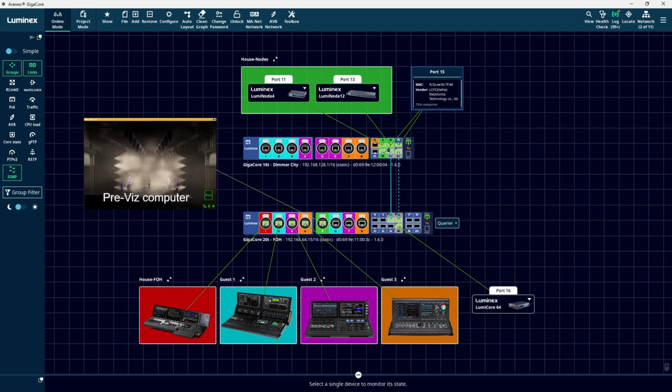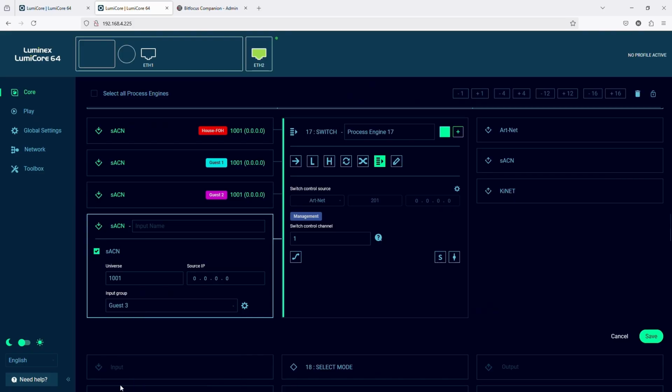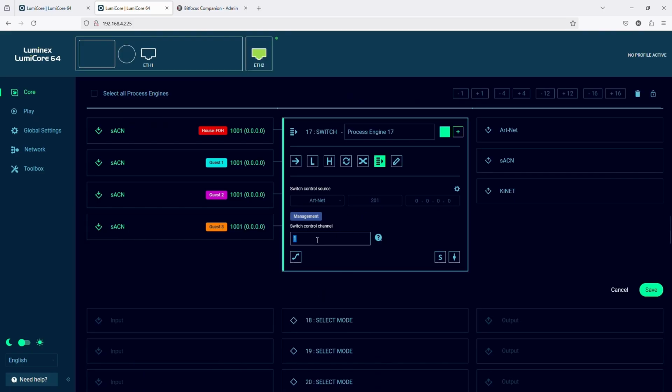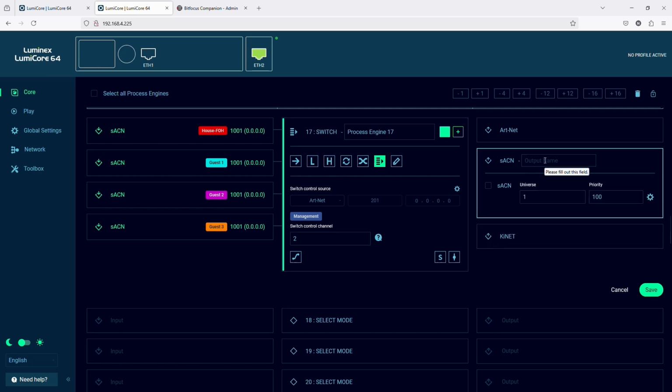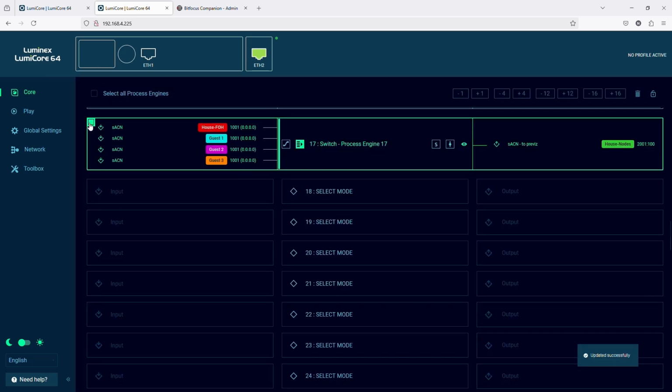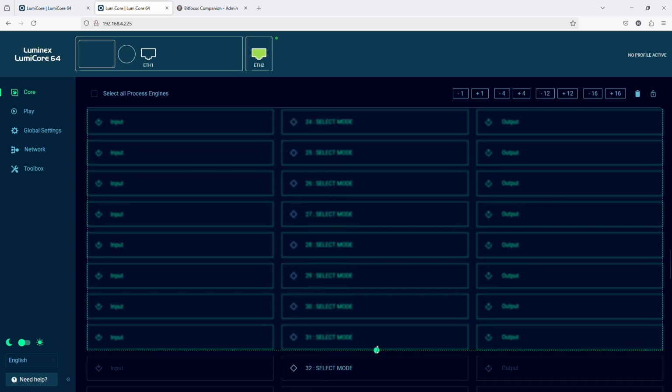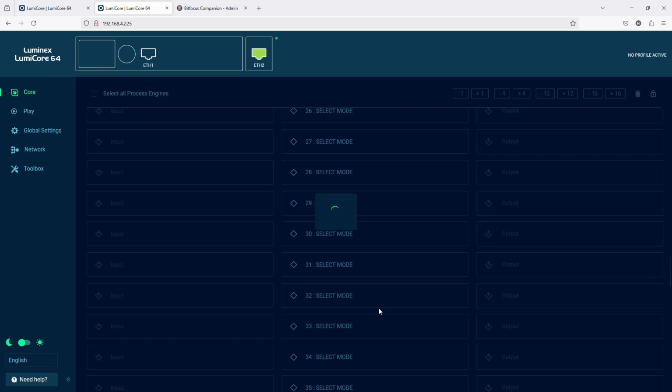If we only have one pre-vis computer available, and we still have enough process engines available, then we can connect this computer in the house nodes group and set up another 16 process engines with the same input configuration, but a different control channel, in this case channel 2, and 16 other streaming ACN universes, for example 2001 to 2016. Our input universes stay the same, so nothing has to change in the patching of the consoles.